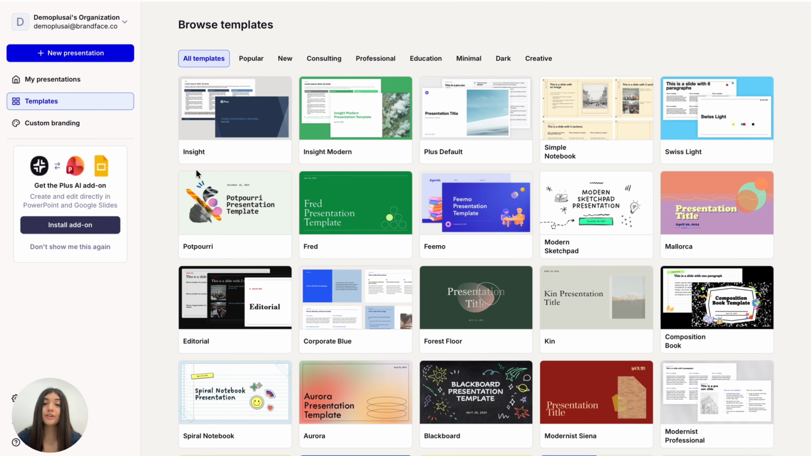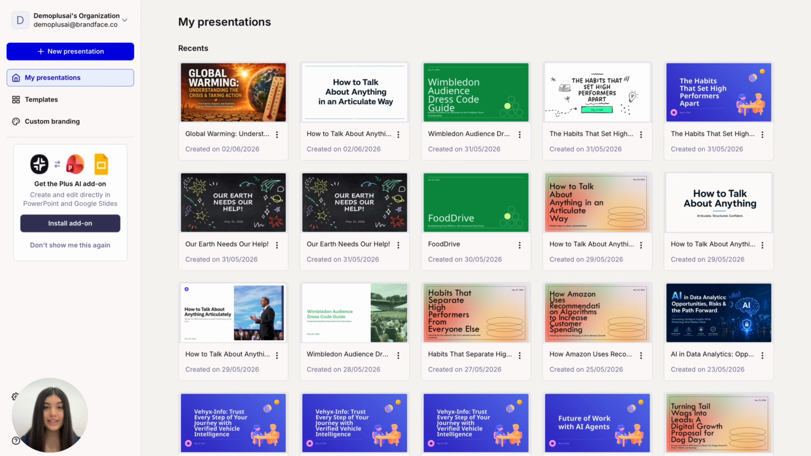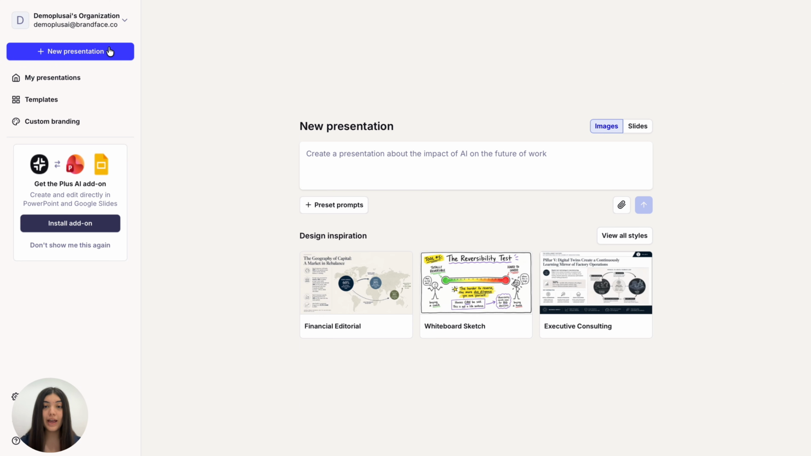Now that we have a general overview of the platform, let's put it to the test and see how it performs when generating a presentation from a real set of notes. Now let's see one of the most interesting features of Plus AI in action. Instead of starting with a blank presentation, I'm going to provide Plus AI with a simple set of business notes and let it create a presentation for me.